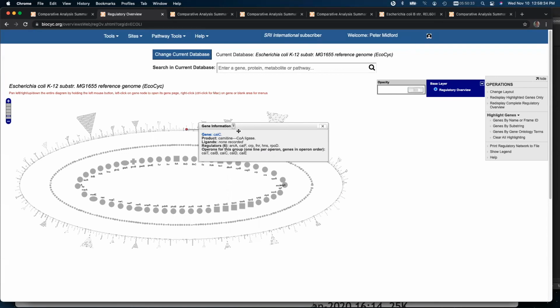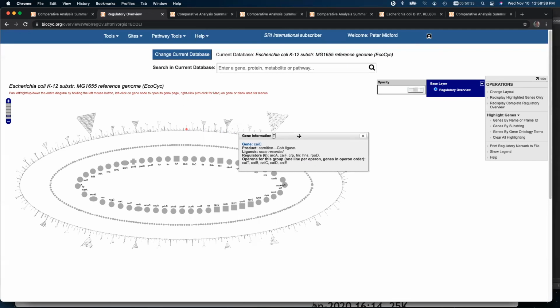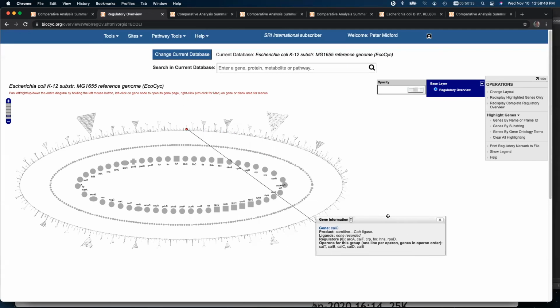If we hit the keep button, it basically means the window stays around. You can move it around and it keeps tracking it. It of course has a link to the page for the gene.